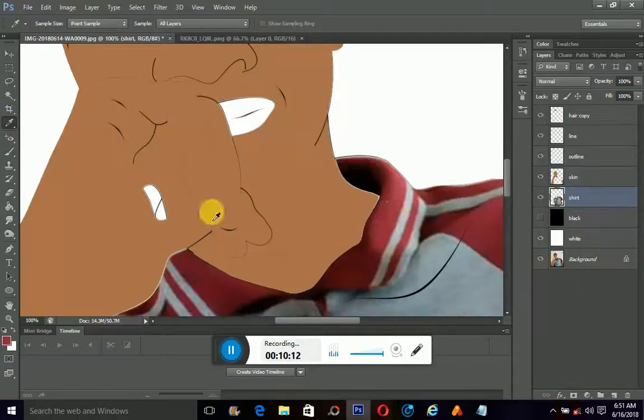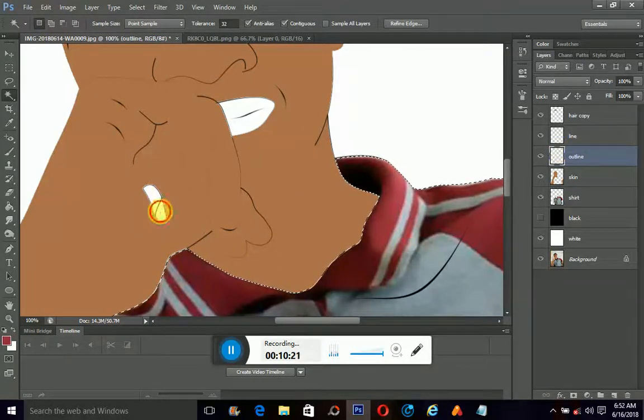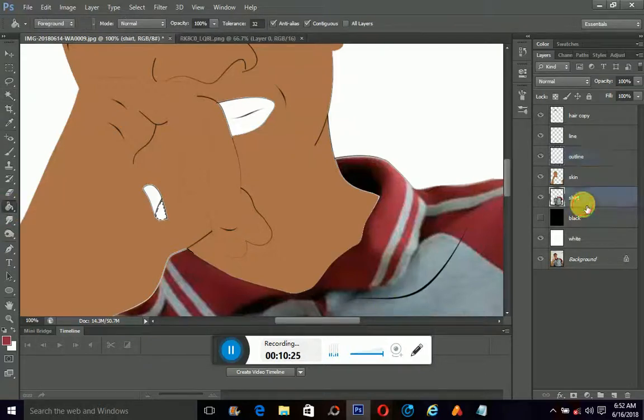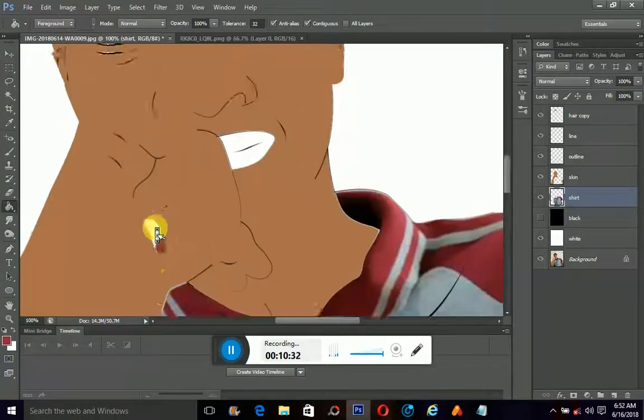Click on the shirt. Click on my magic wand. Make sure it's on my outline because that's where I did the sketch. Then bucket tool. Make sure it's on the shirt and apply it. See, voila. Blend to that. Control D.